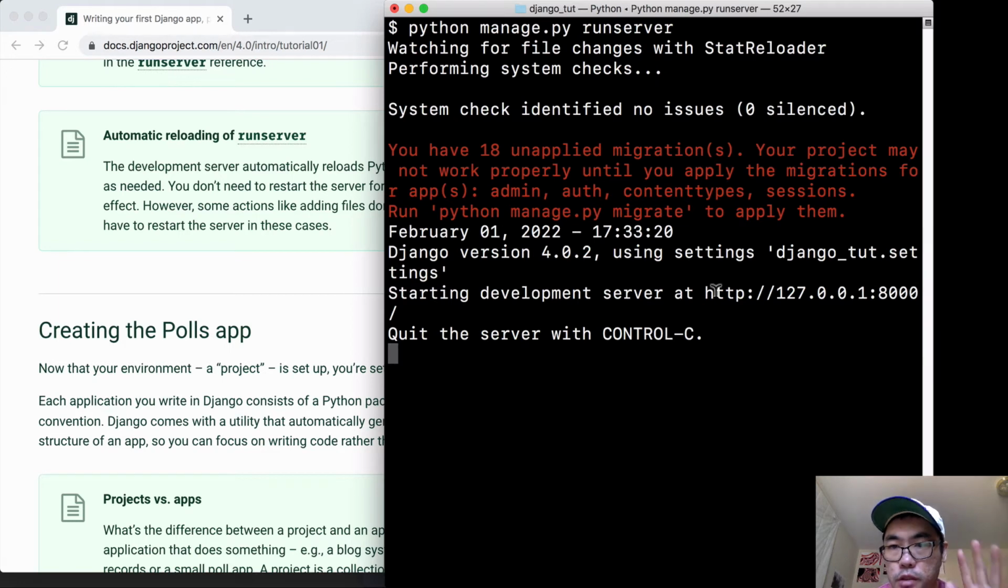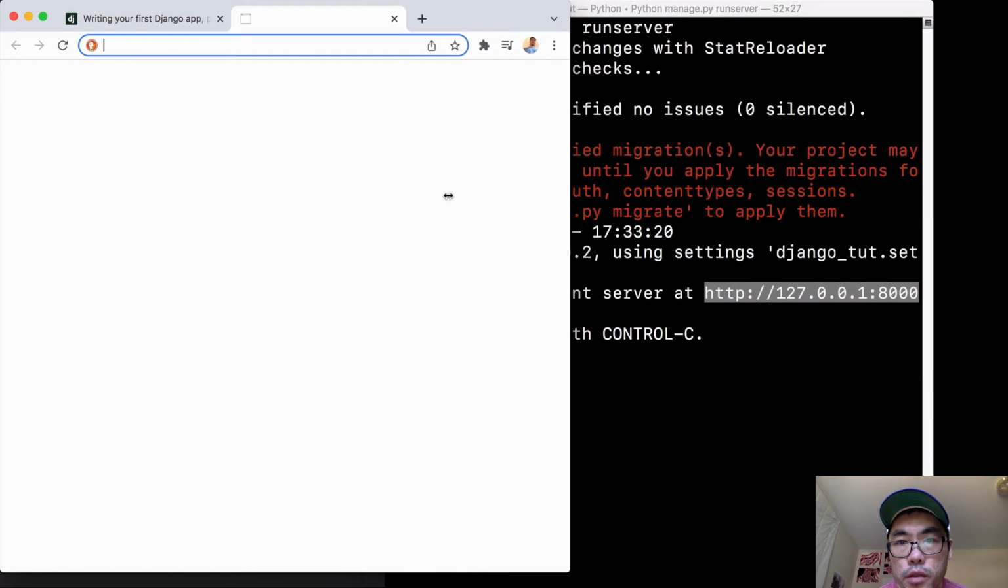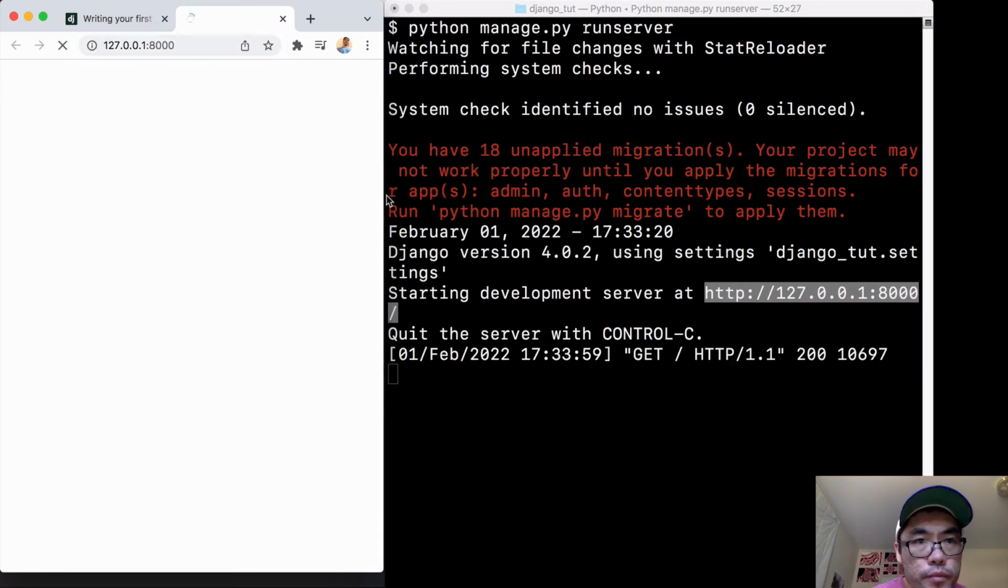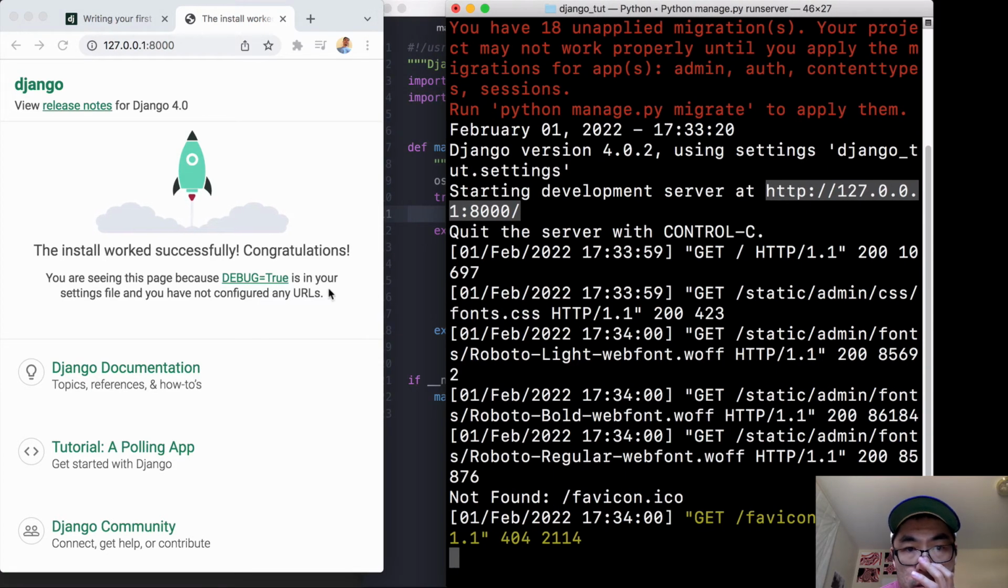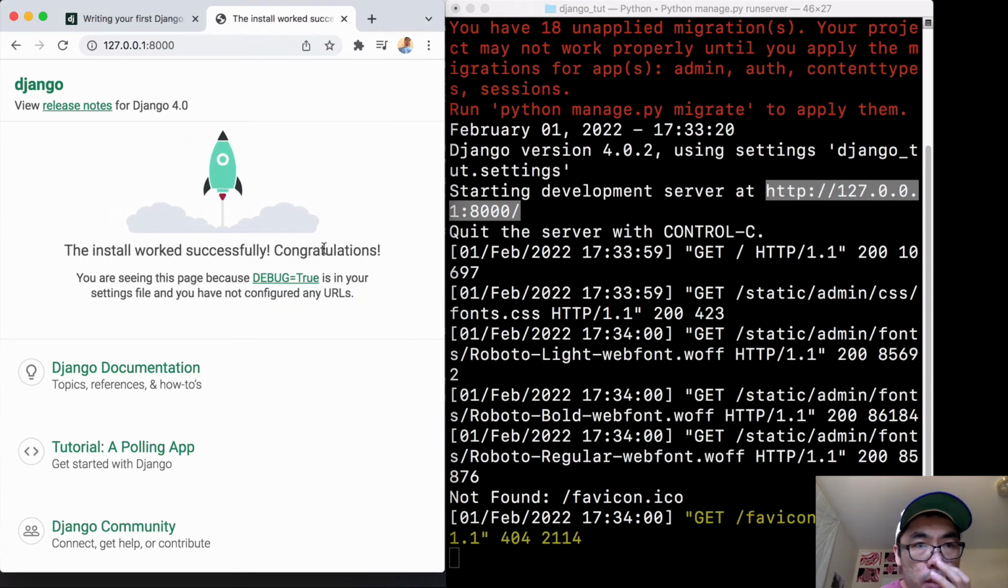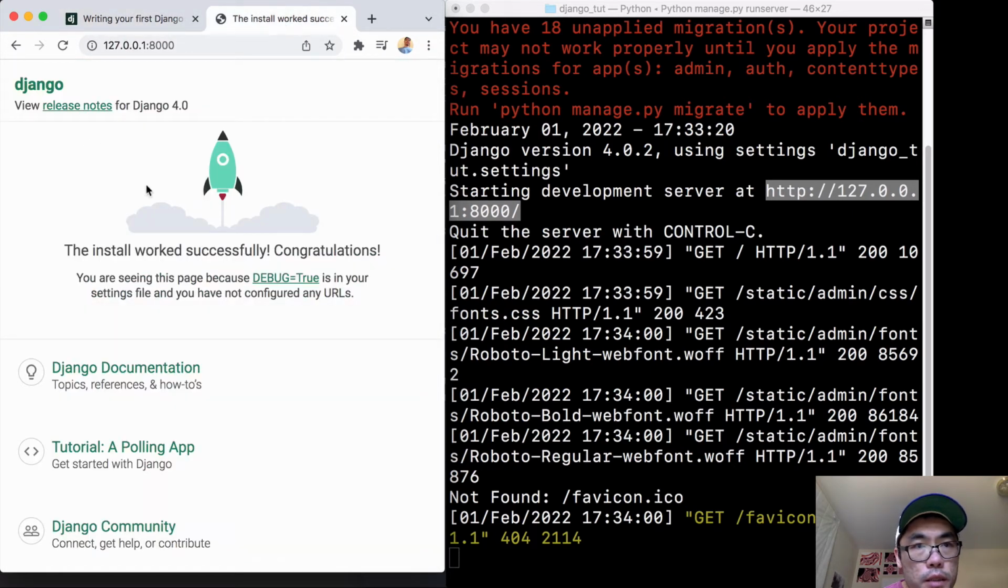But the server is still running. It still works. And I think we can go take a look at the result over on this URL here. So let's do that. And there it is. This web server that's running in my terminal is actually serving up this site here. And it contains some links to the documentation. But basically, that means that this installation of Django worked.